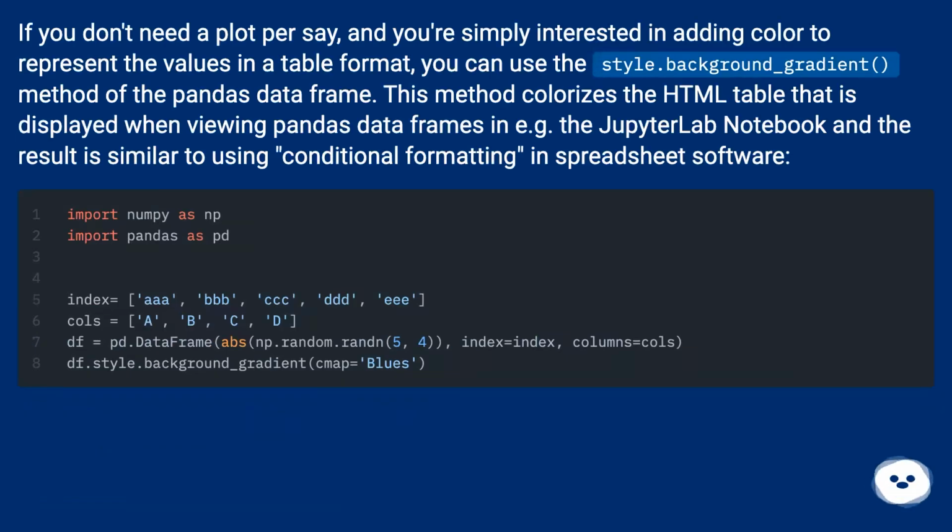If you don't need a plot per se, and you're simply interested in adding color to represent the values in a table format, you can use the style.background_gradient method of the Pandas data frame. This method colorizes the HTML table that is displayed when viewing Pandas data frames in e.g. the JupyterLab notebook, and the result is similar to using conditional formatting in spreadsheet software.